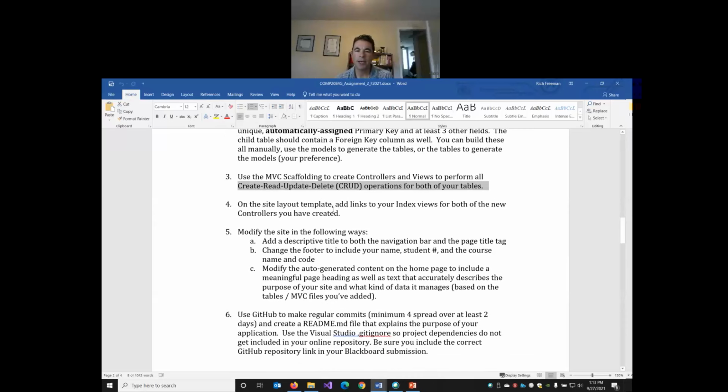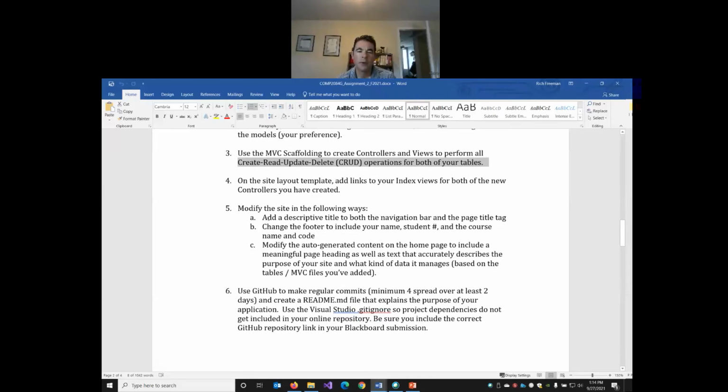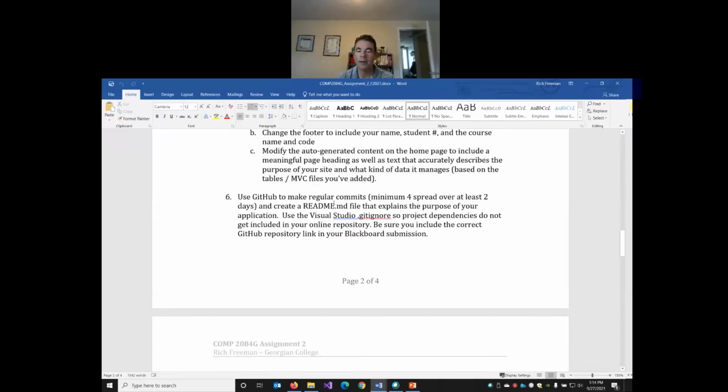Then you're going to have to make changes to your site layout. You're going to add links to your controllers in the nav bar. So again, for example, in Max's project, he might have links for albums, artists, and songs. Sammy might have jackets, members, and repairs. You'll add a descriptive title to the nav bar. In your footer, you'll put your name, your student number. And then on the home page, you're going to take out the boilerplate text that Visual Studio creates, and you're going to replace that with a description of your site. So if you're showing it in a job interview and someone lands on the home page, they know what it is.